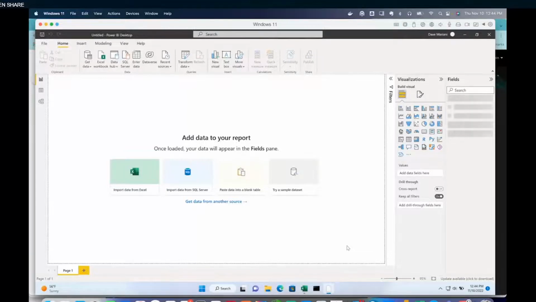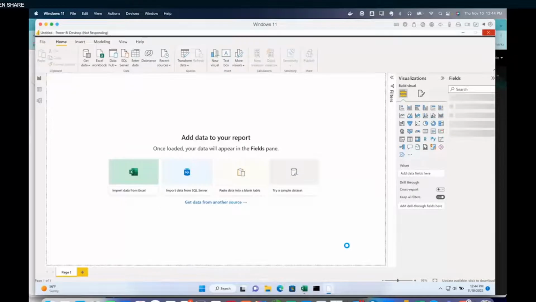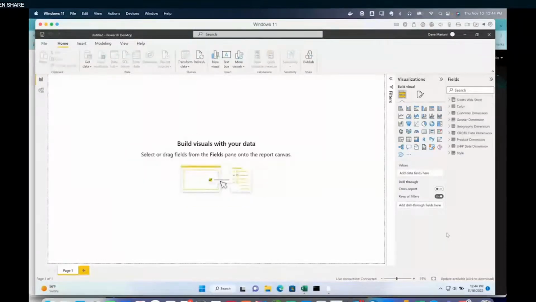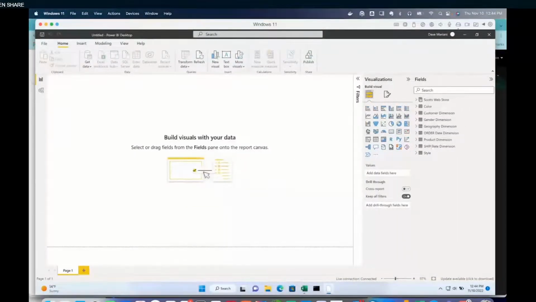We created risk from a governance perspective, and we've also created latency because now that data needs to be refreshed. And now we've created an extra process to refresh that data. So there's my Scott's web store.